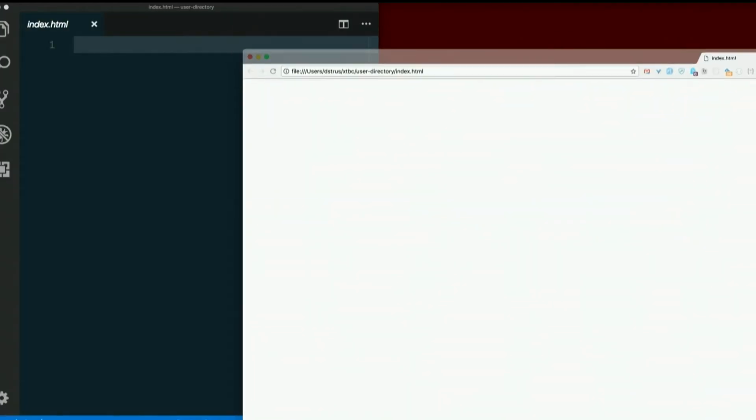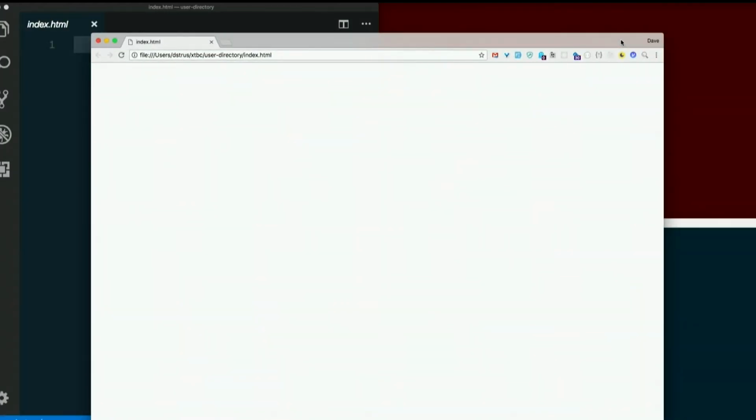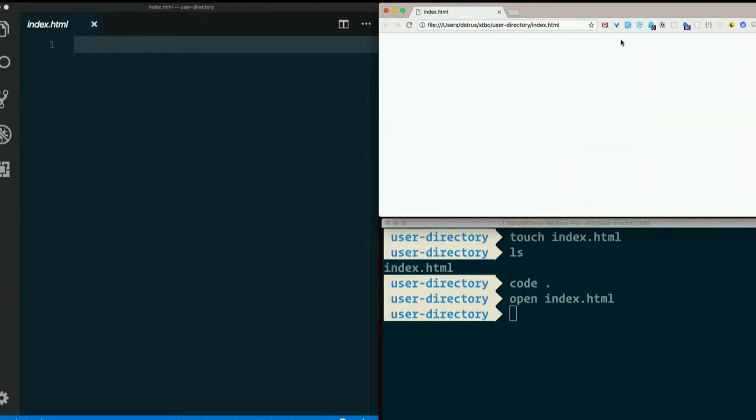It opened it for me, but it opened it on the other screen. Or on Windows, it's start. Start space index.html. And it'll be blank, but it's there, by golly.